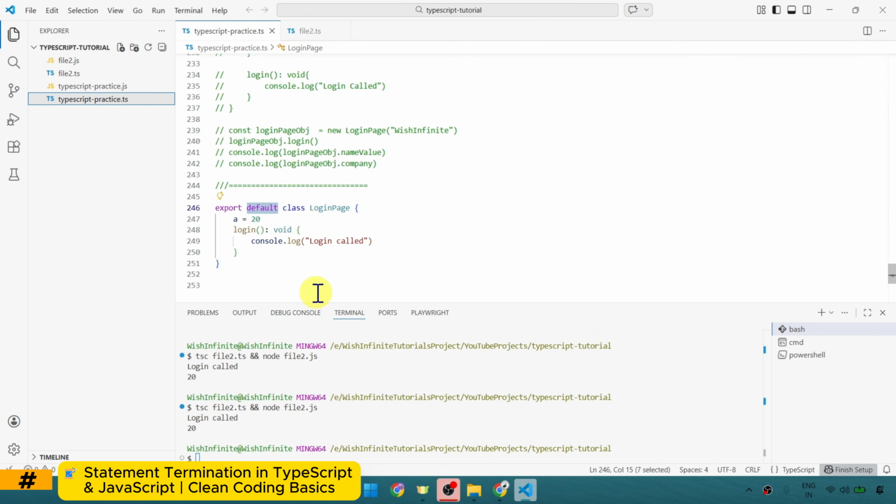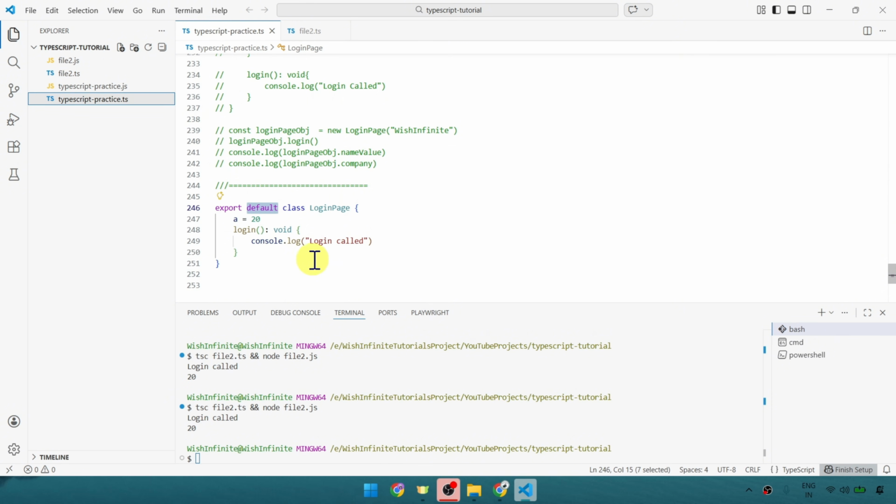And here one more thing I would like to cover, which is statement termination. So in JavaScript or TypeScript, we can terminate the statement by providing a semicolon. So after any statement, you can just put a semicolon to terminate that particular statement. And adding these semicolons is totally optional. So if you want to provide this semicolon after the statement, you can provide it. And if you want to remove it, you can totally remove it, right?